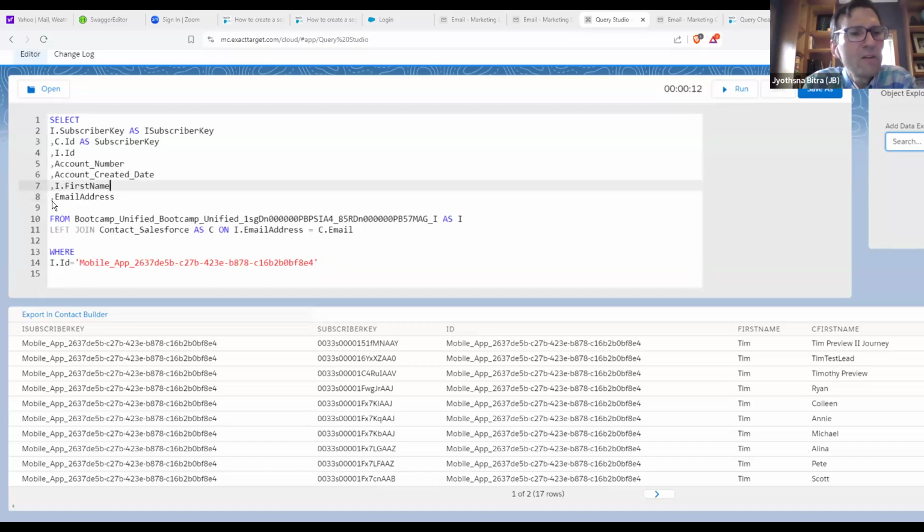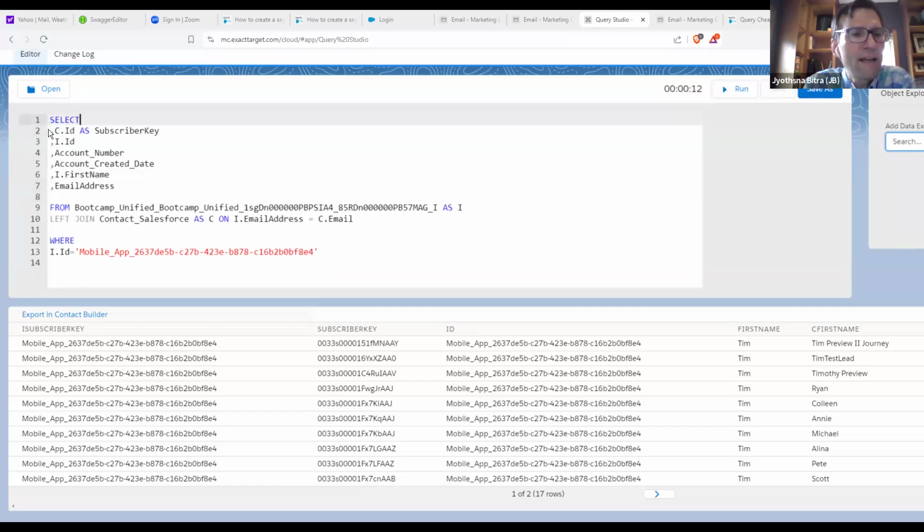perfect, and then you can delete that space. Okay, and then we probably don't need the I subscriber key, right? We're not using that. We're using the CID instead, so we can delete that line. And then now that that CID is the first line, you do not need a comma to start out line 2. You can delete that comma.